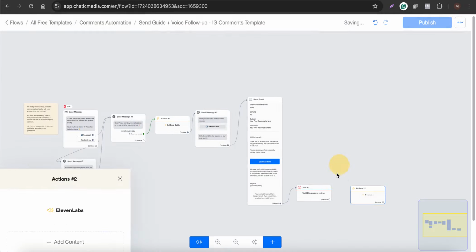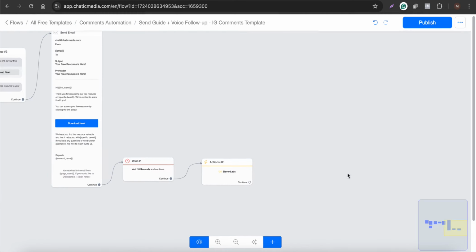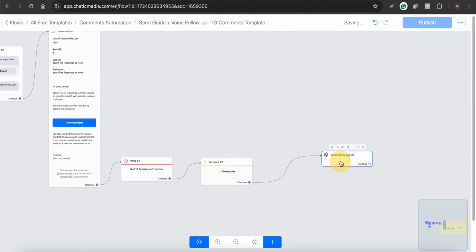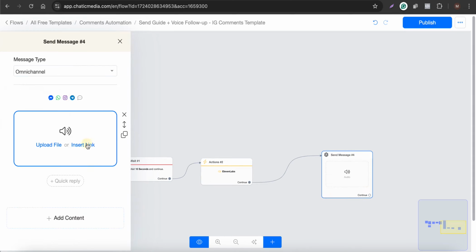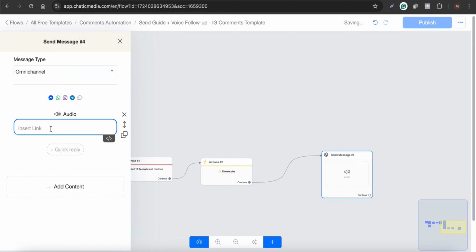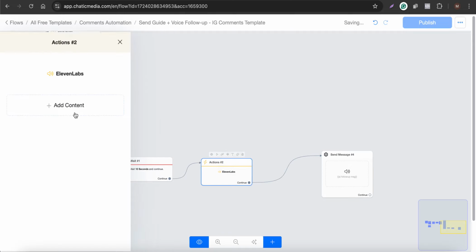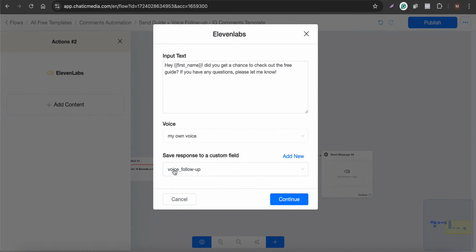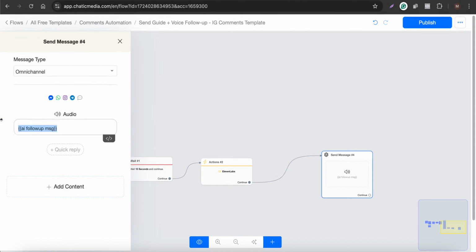Simple as that. You have to connect this one right here, and the final step is to send that particular voice note to the customer. So we have to add the send message block over here, and here we want to send a voice note. Choose file and audio and insert link, and we want to choose the AI follow-up message, this one. So I guess this one, or let's check this one. It's voice follow-up. So you have to choose the correct field over here.